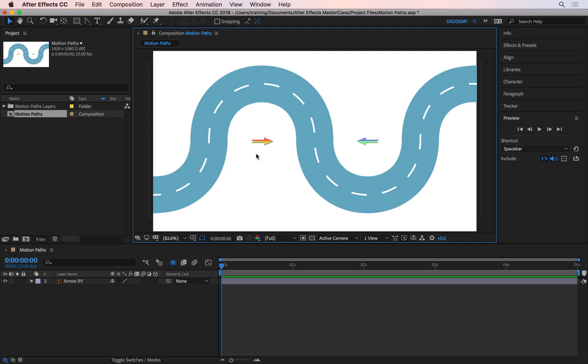What I want to do now is to animate the position of this arrow to go from left to right. And as it does that, of course, it's going to need to follow the path. So it will curve here, and then it will follow another curve, and then another one. Then eventually it will leave the path. And for that, we need to animate the position. So let's go and press P on the keyboard. That's going to reveal position.